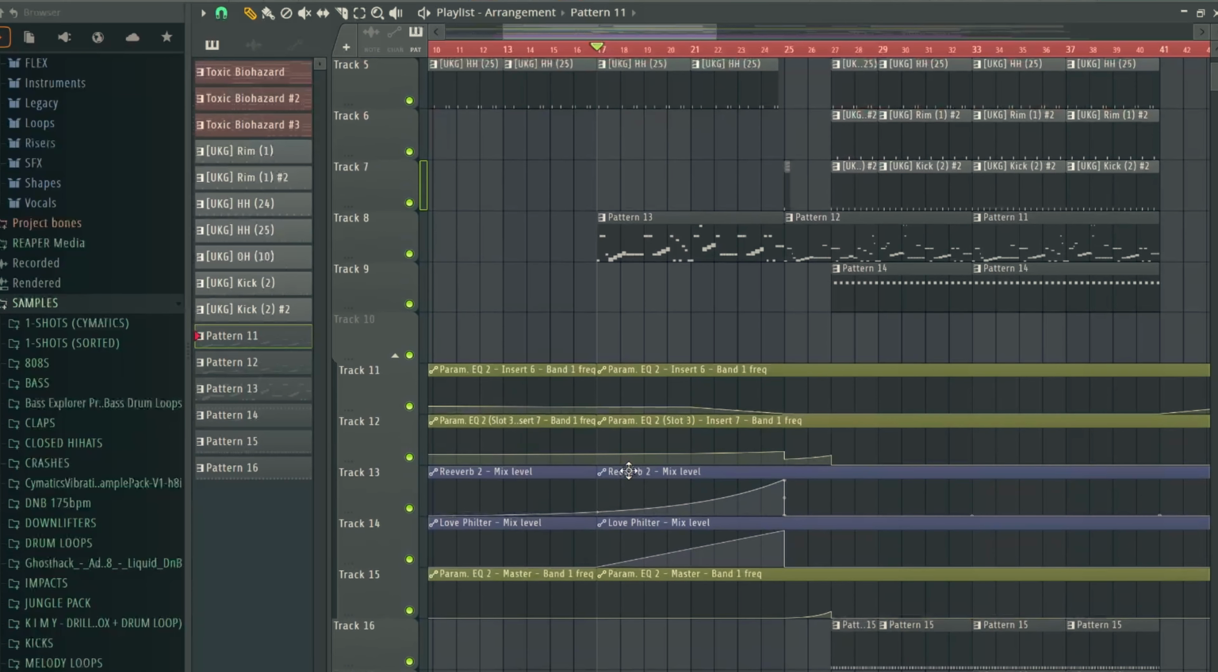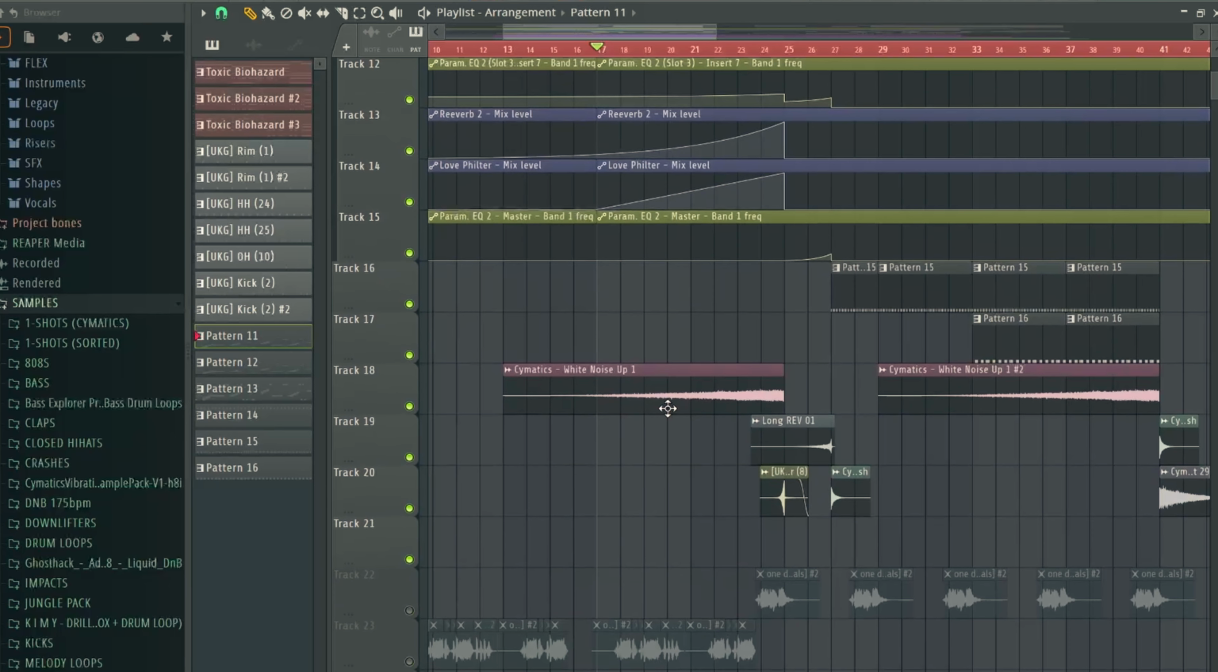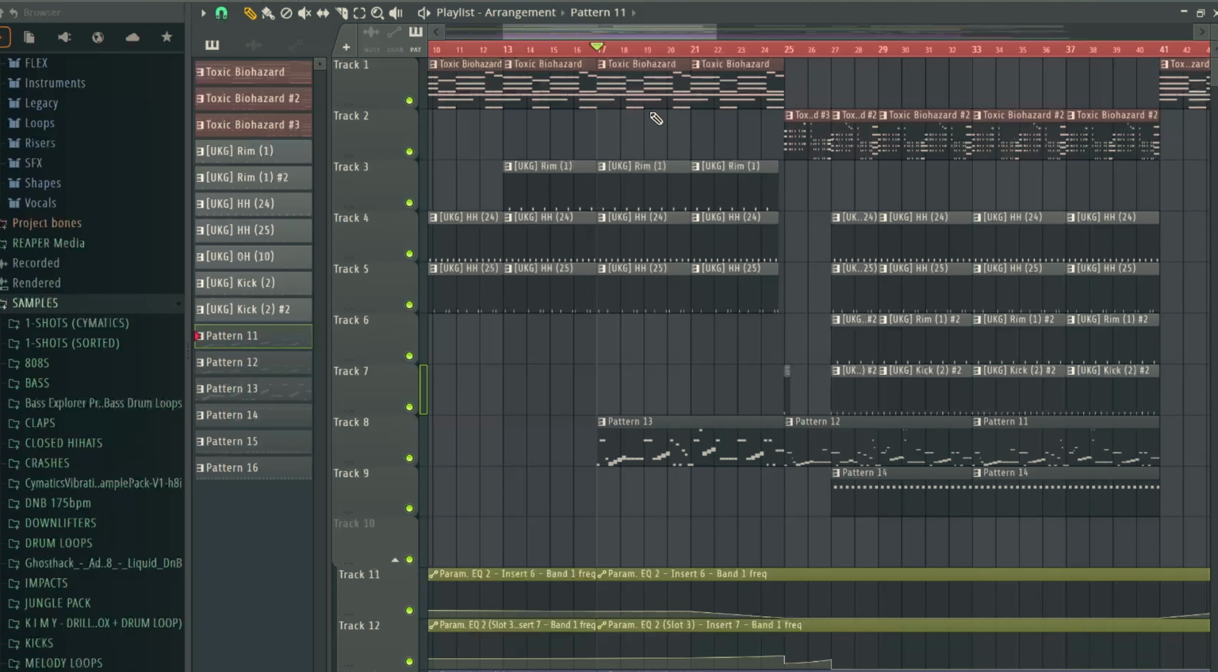What really drives the song is all the automation that I have down here. So like this reverb, I believe, is on the bass. I have this love filter effect on the lead chords. I'll show you what that does in a minute. Let's just go through this automation real fast and I'll show you what everything does.